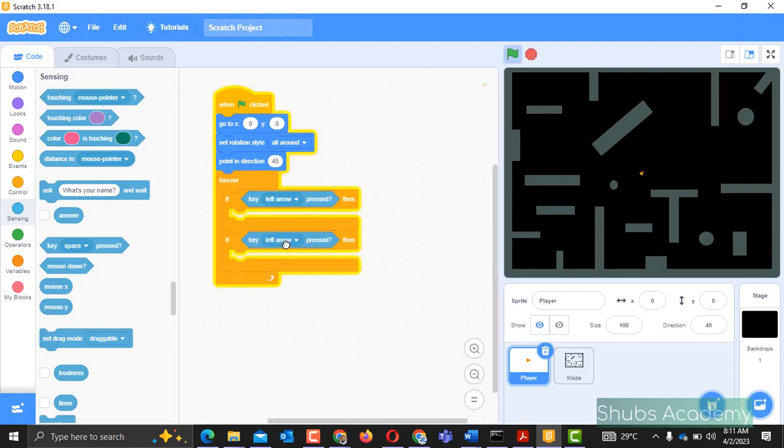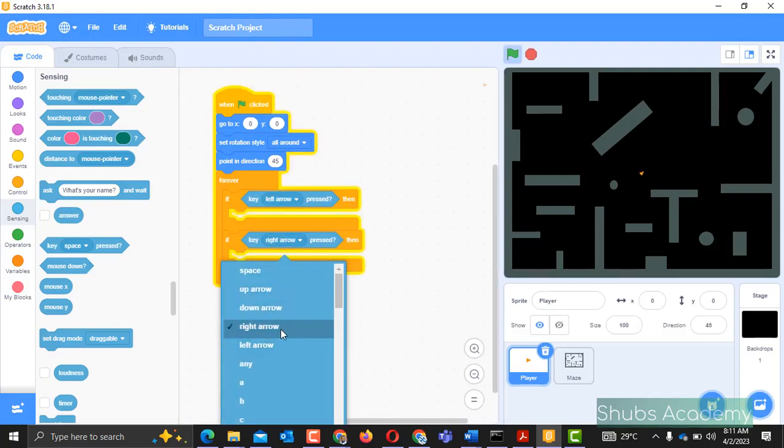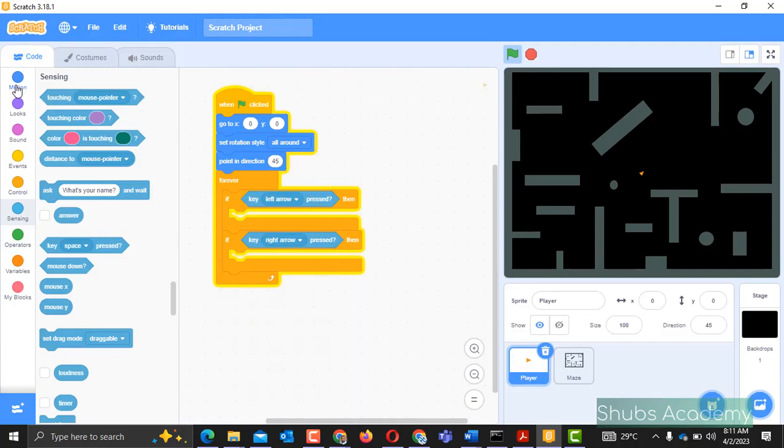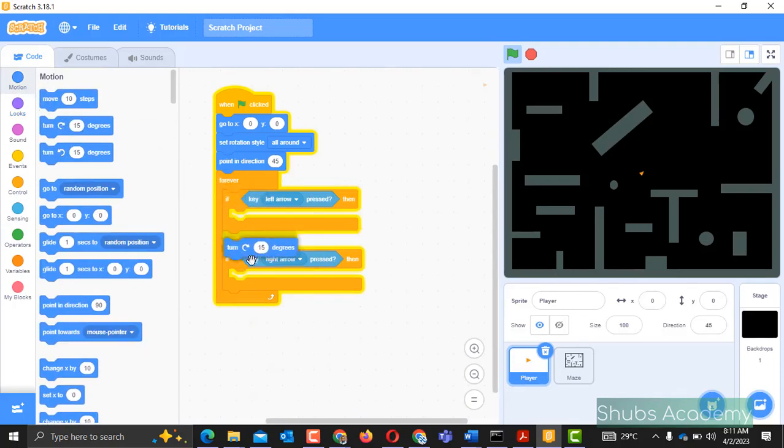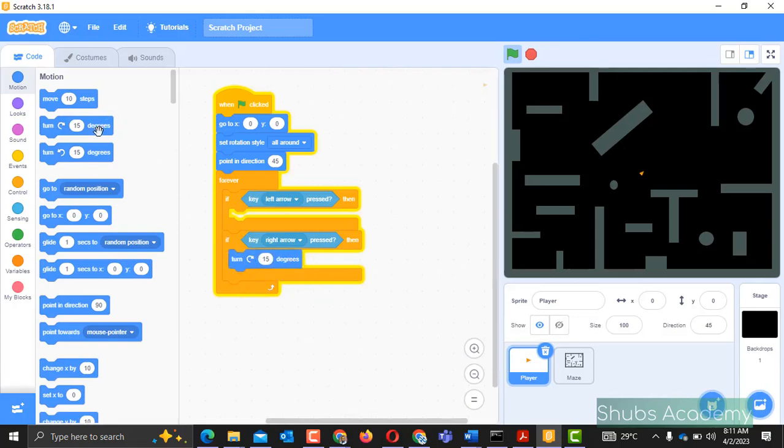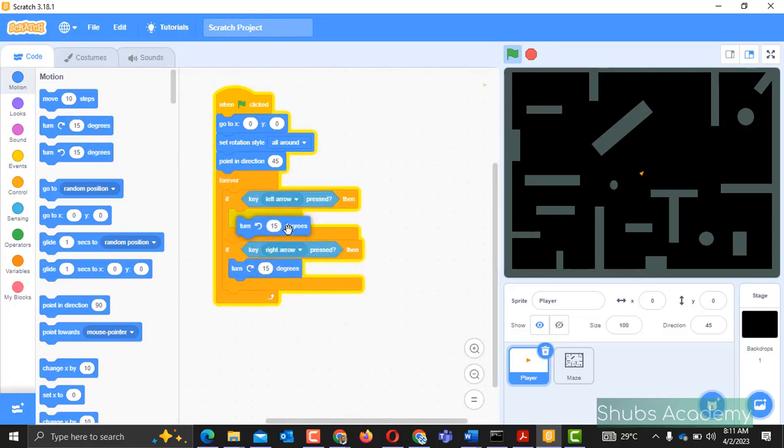Left arrow and then right arrow. So what we want to happen when this is done is we want this to rotate. So we'll have this turn right for the right arrow and turn left for the left arrow. So 15 degrees, let's leave it as 15 degrees and just test our code.